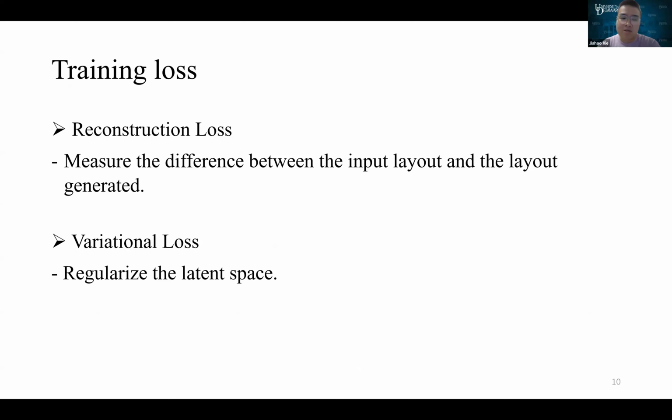Then let's talk about the training loss. Following the framework of variational autoencoders, the parameters of the neural network used in the generative model are learned by minimizing the reconstruction loss and the variational loss. The reconstruction loss measures the difference between the input layout and the layout generated by the model using the layout features. The goal is to accurately reconstruct the original layout from its latent representation.